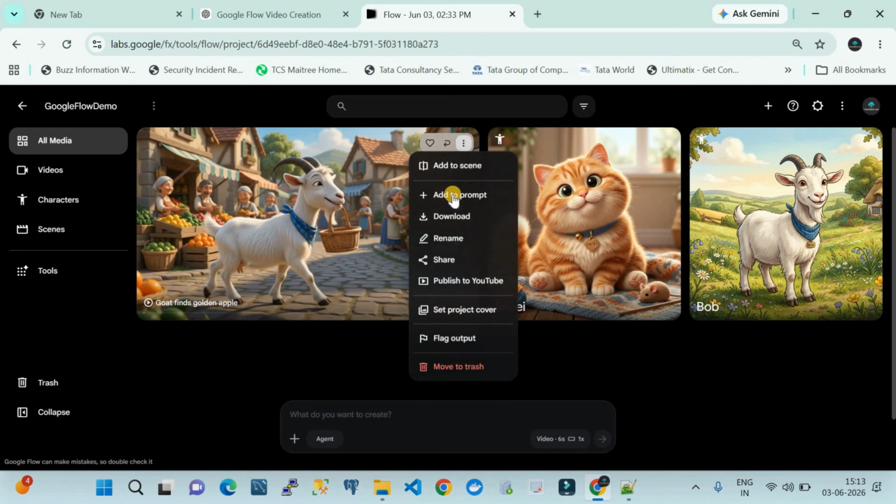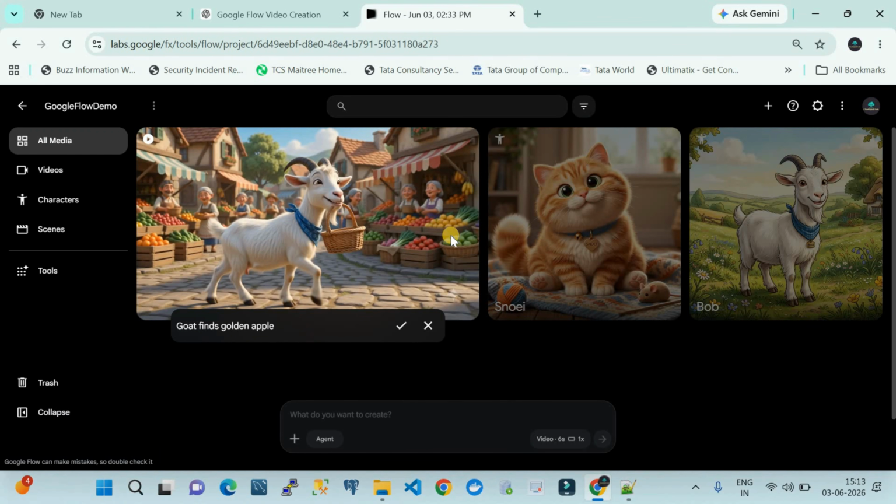Now we will see how to rename the scene that we created. So click on rename, and then you can give it a name which you can remember.